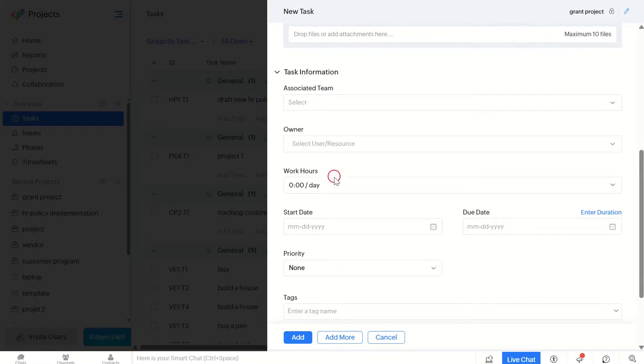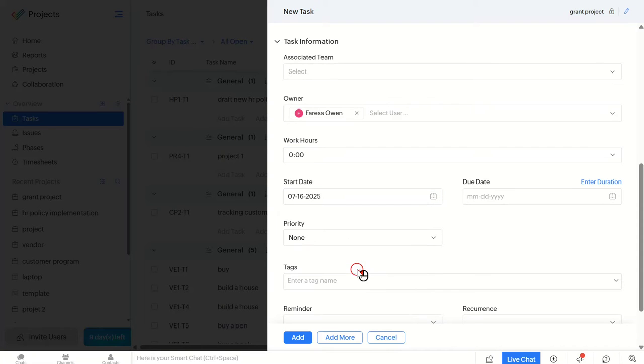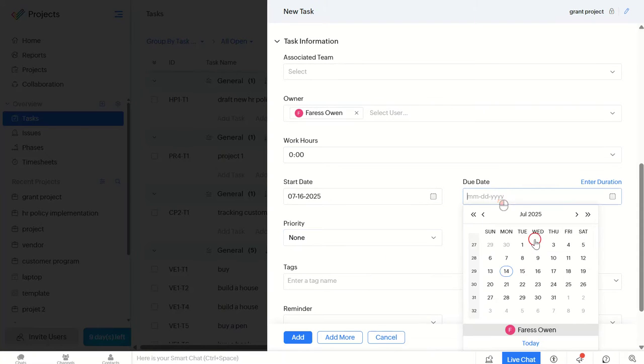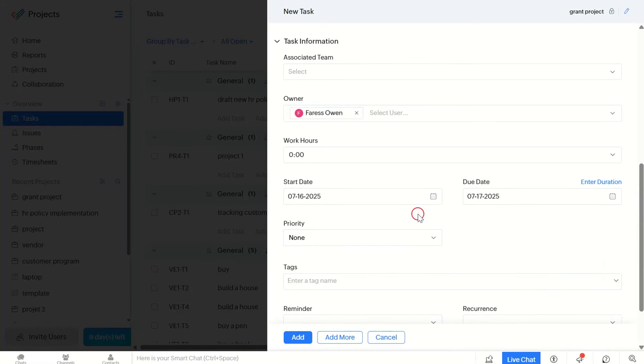And that's it. You now have a basic understanding of using Zoho Project for grant management. Remember, efficient grant management is key to the success of your project, and tools like Zoho Project can help streamline the process.